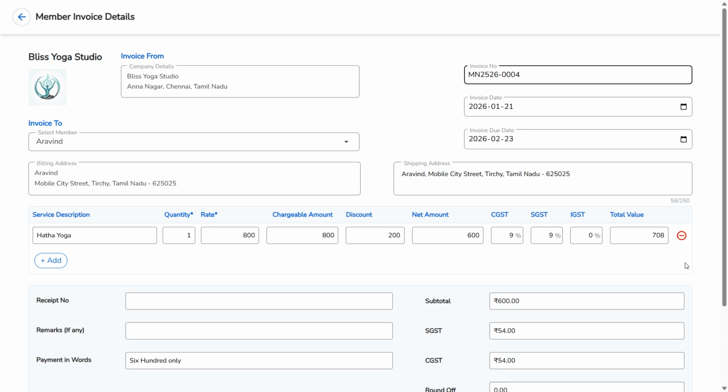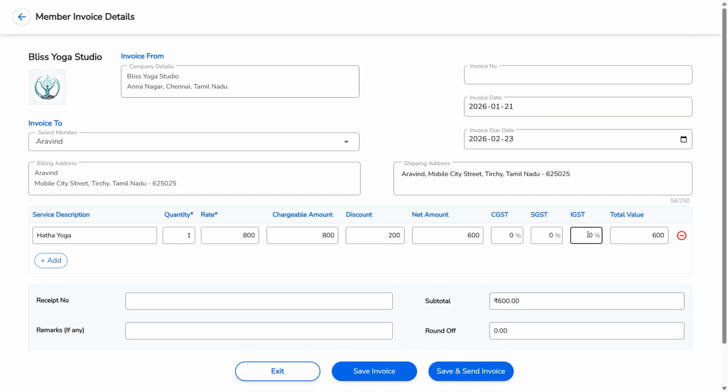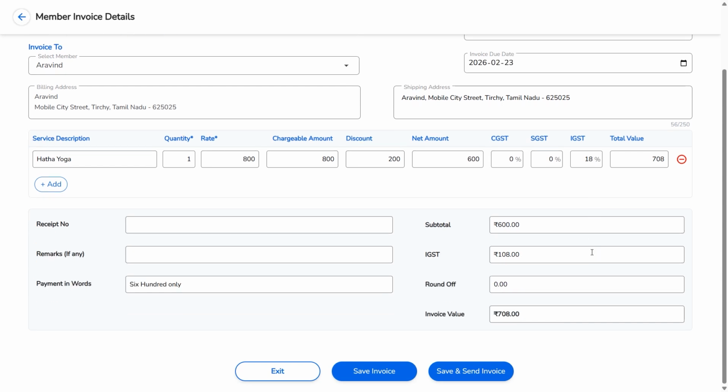For manual invoices, you should be aware of the CGST and SGST versus IGST rule. The key point to remember is that if the receiver of your service is in the same state, CGST and SGST will apply equally. If the receiver is in a different state, IGST will apply. Currently, yoga services attract 9% CGST and 9% SGST or 18% IGST. Enter these rates in the appropriate fields and the rest of the calculations will be done automatically.